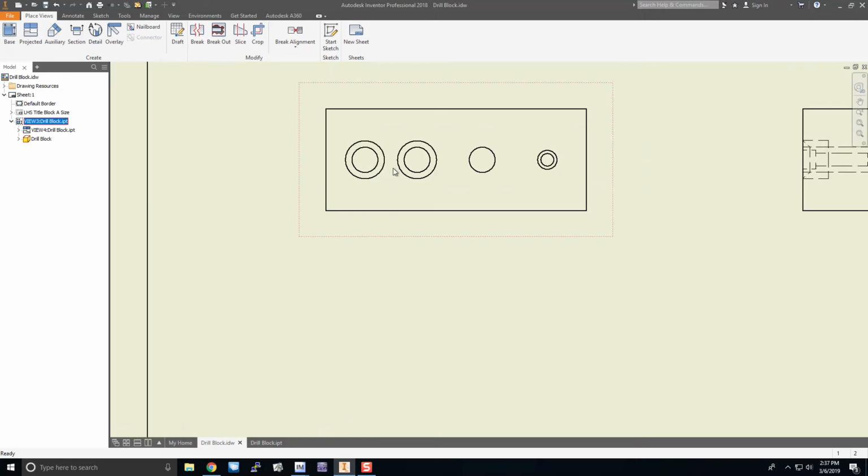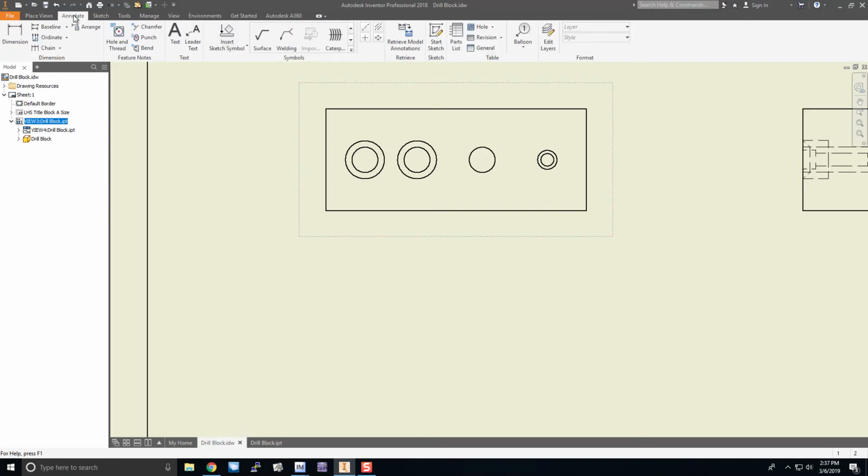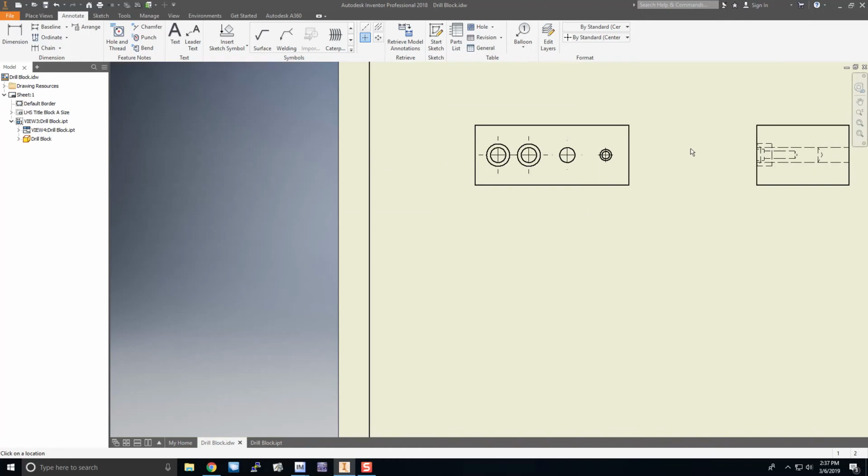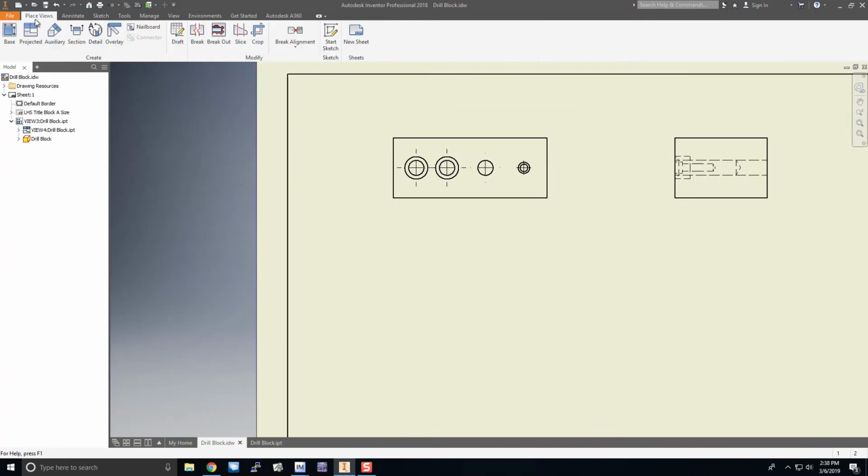Now again, for this to be a complete drawing, we need to put in dimensions and annotate all of our center marks, and all that kind of stuff. But I'm not going to do this complete drawing. I'm just going to show you how to build the section. So to do that, we go to Place Views, then you'll see Section right here.